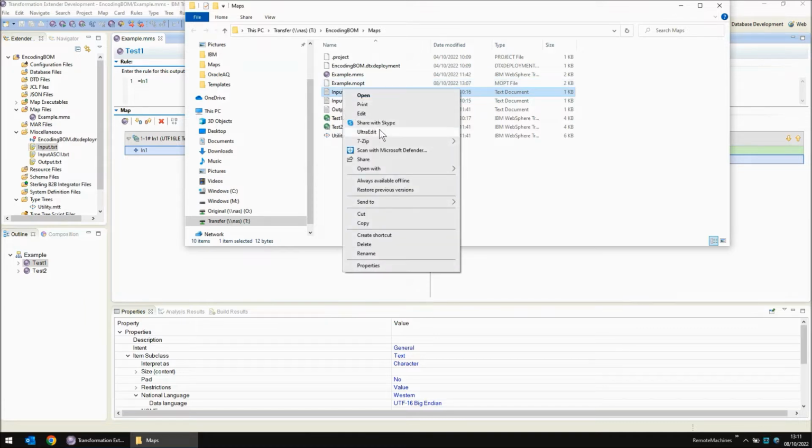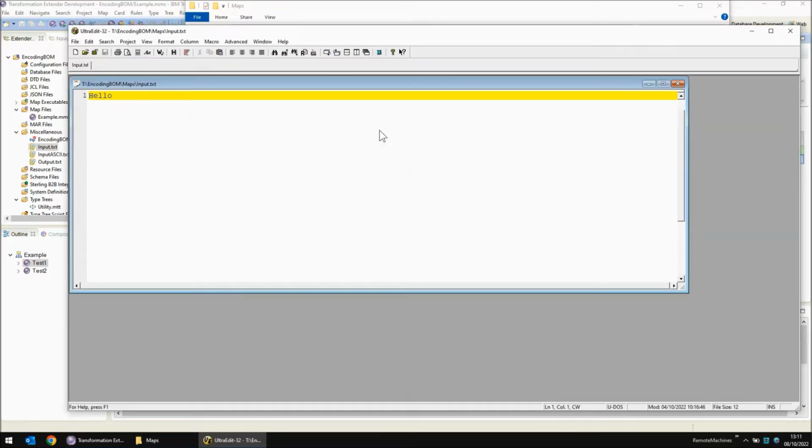If I open it up with UltraEdit, my hex editor of choice, and go into hex mode, you can see that the hello is encoded as a sequence of 10 bytes starting with 48 null, 65 null, 6C null, 6C null again for the two L's, and then finally 6F null. The first two bytes of the file, FF and FE, are the byte order mark. It tells the various editors that this is UTF16 Little Endian.